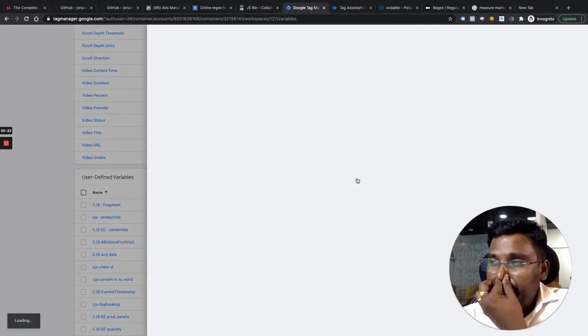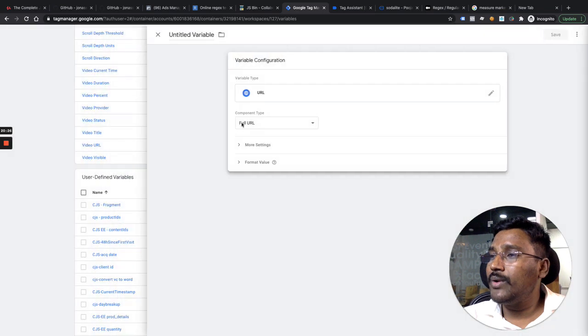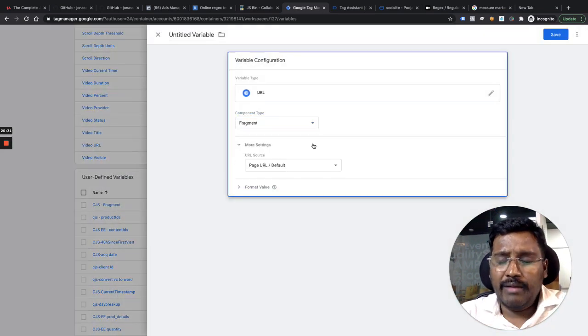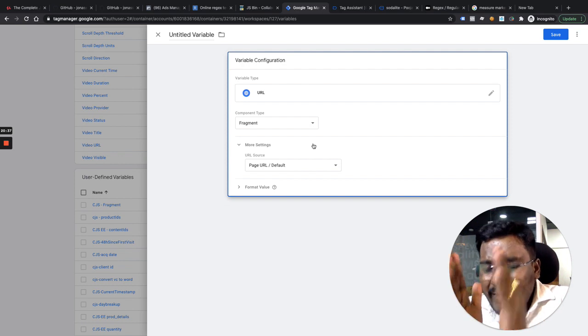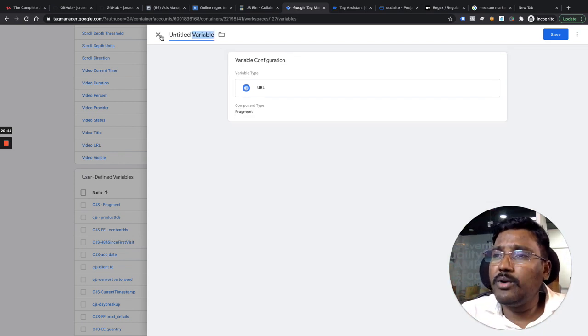When you come to user defined variables, you create a new URL variable. In the URL variable, you have an option called fragment. When I give the fragment, it will capture the fragment value. And how is it going to capture? The same thing. On the backend, they have written regex. That regex will look into the URL and find a pattern. If anything is there after the hash, it will get that value, and that value it will display here for the variable that we created.